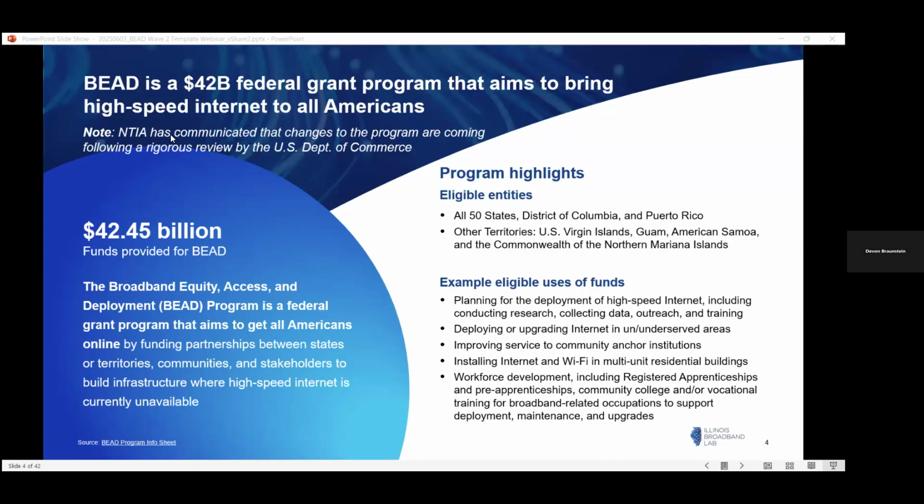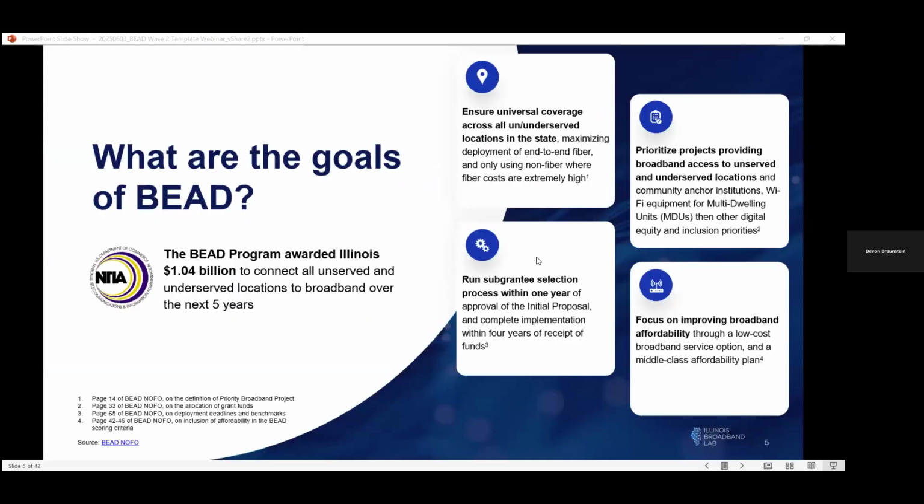All right. As folks likely know by now, BEAD stands for the Broadband Equity Access and Deployment Program. It is a federal program administered out of NTIA, $42.45 billion that will go towards connecting all unserved and underserved locations across the nation, as well as connecting community anchor institutions to gigabit symmetrical service. Illinois was allocated $1.04 billion of this nationwide allocation to achieve this goal on the statewide level.